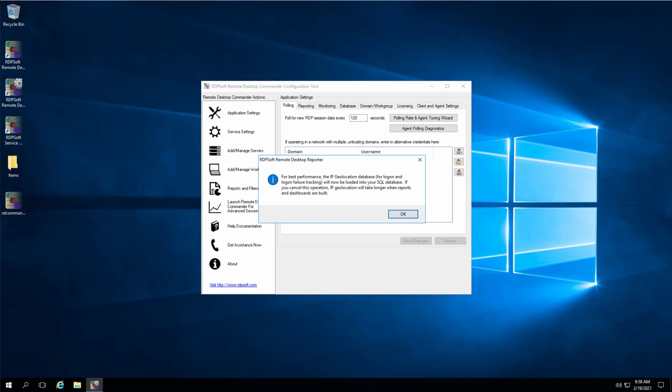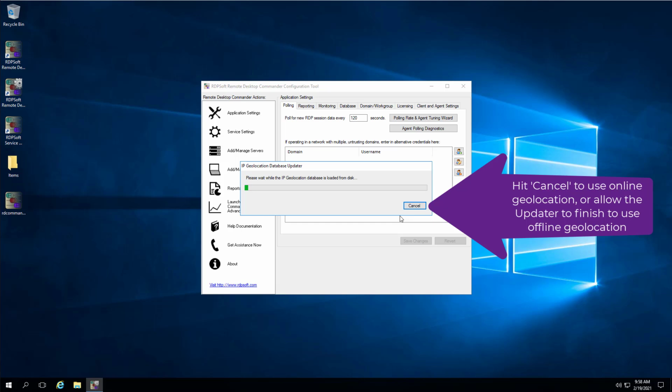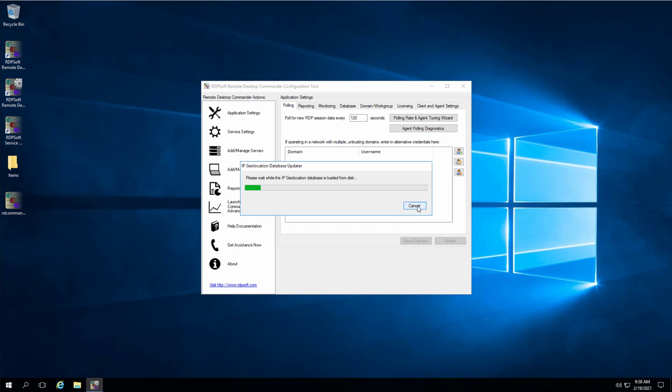If the VM hosting our Remote Desktop Commander software has outbound access to the internet over port 443, click OK and then cancel the loading operation, as Remote Desktop Commander can perform web queries to our IP address lookup partner as needed against a routinely updated IP address database. If the VM hosting our software does not have outbound internet access, allow the loader to continue to store a cached IP address lookup table in the local SQL database.